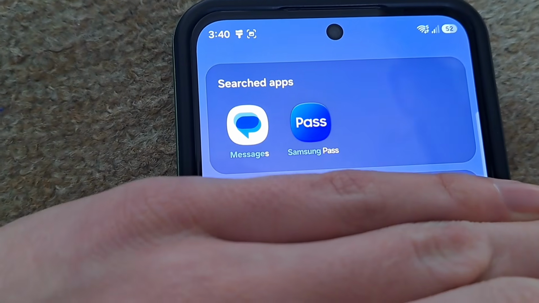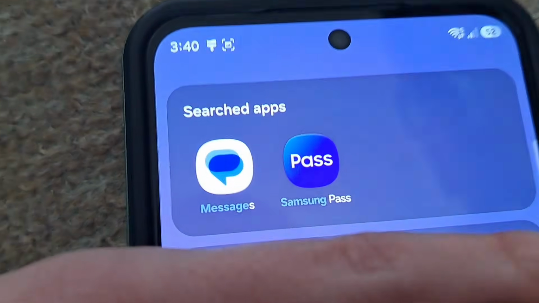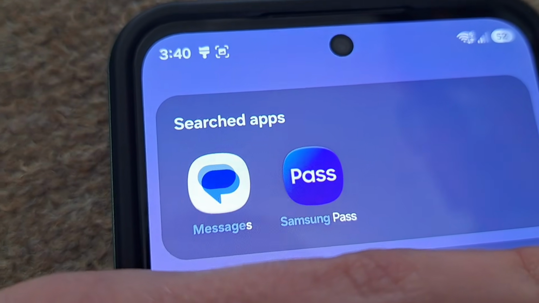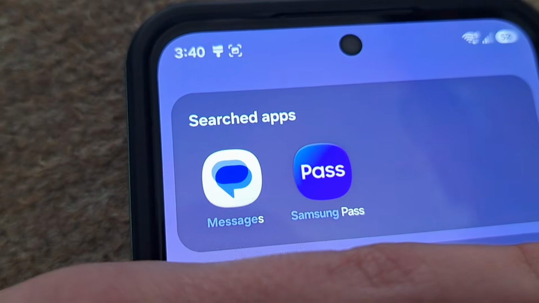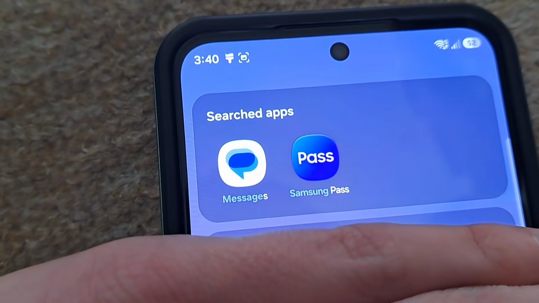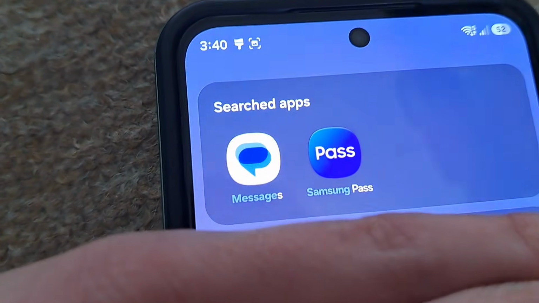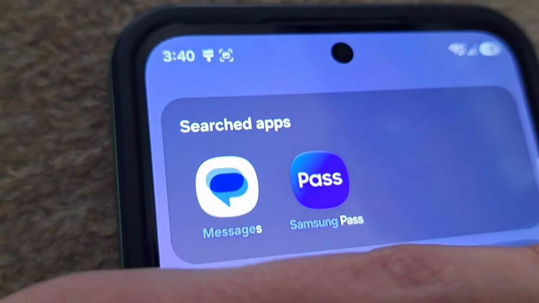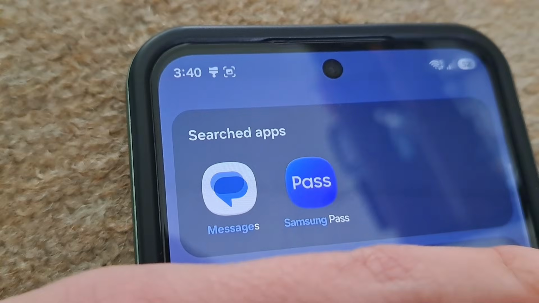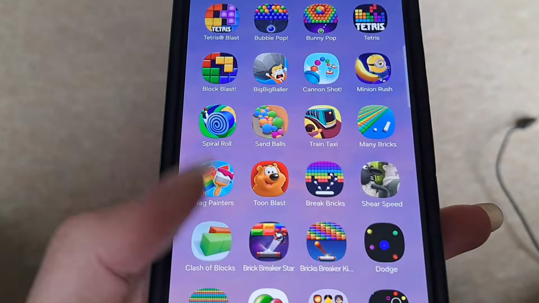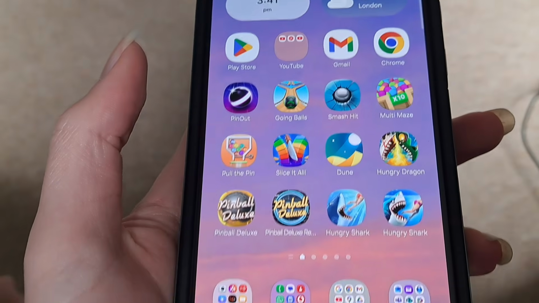Also, I've noticed that when you search up the word messages, Samsung's messages are completely gone. It's just been replaced with Google Messages at this point. So that's one thing I've noticed is the messages on this phone. It's just the Google Messages now, so the Samsung Messages have been completely retired. So that's basically all the changes I've noticed on this phone so far.